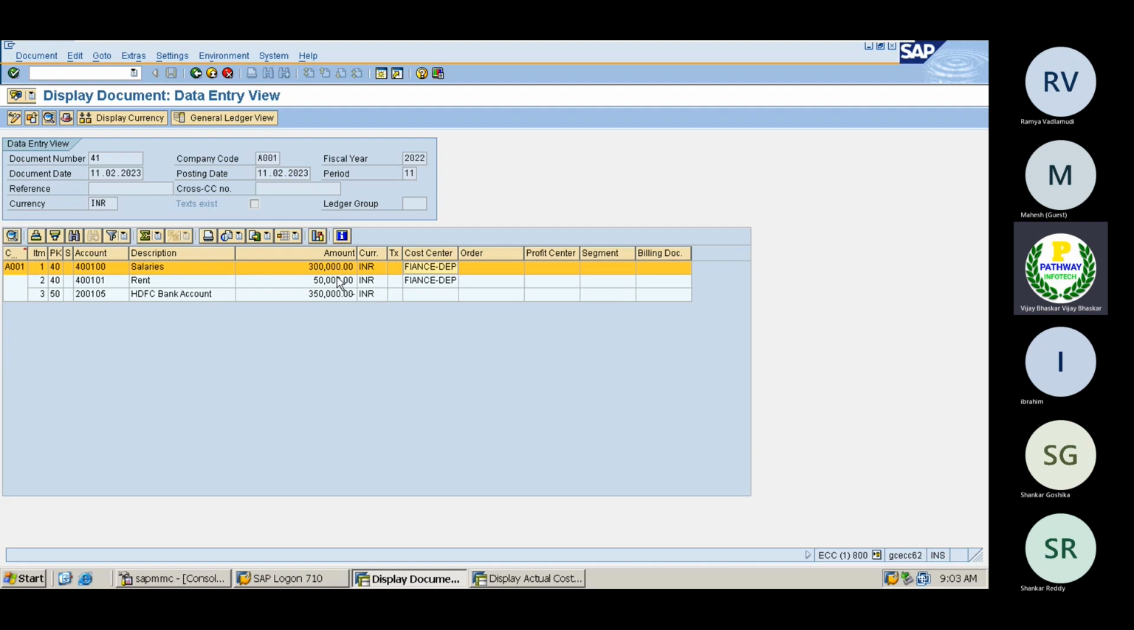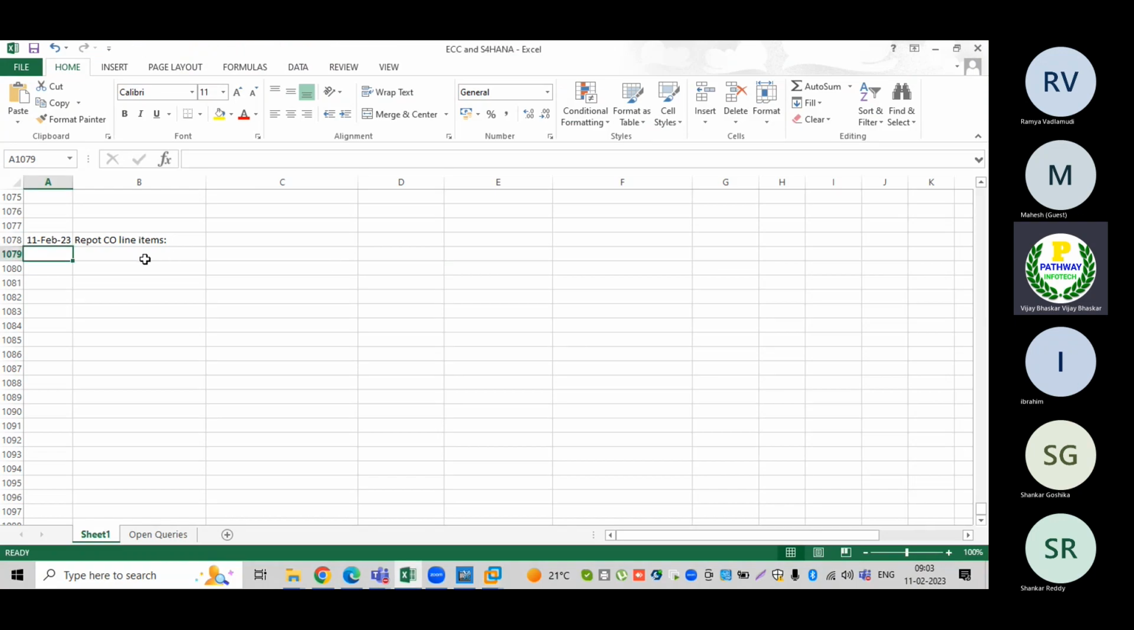But these 3 lakh rupees I want to allocate to other departments also. It's not only relevant for the finance department. Even the total 3 lakh rupees has a share of other departments also. How can I allocate that salaries expense? That is what the repost CO line items does.